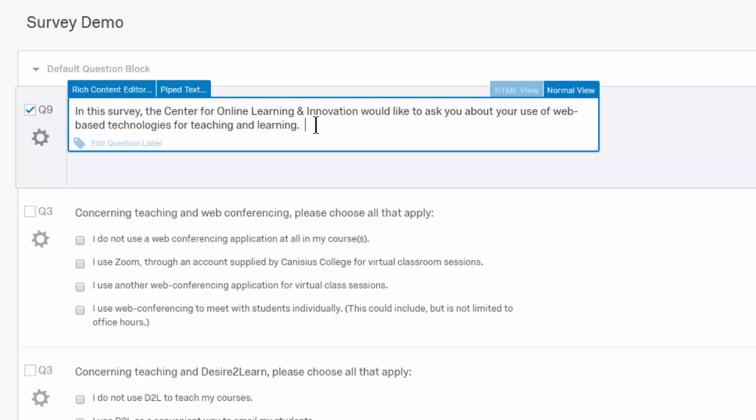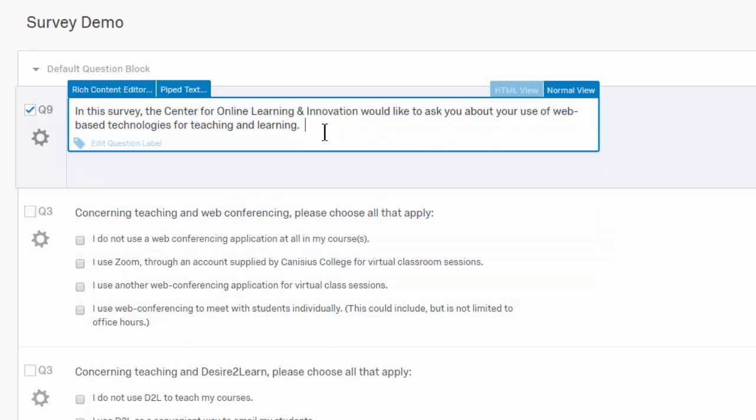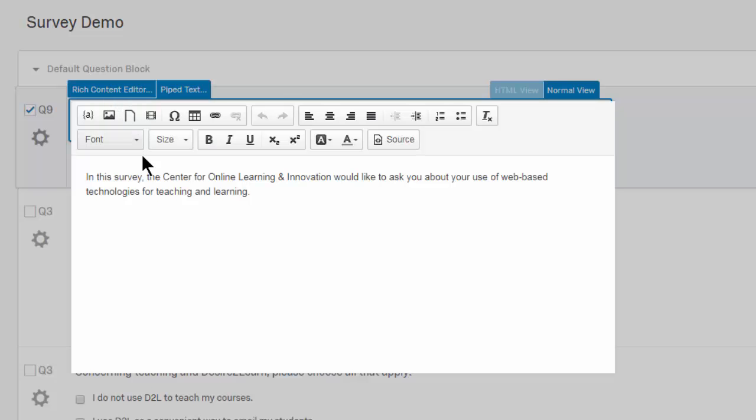That's pretty easy too. So I click on a text block anywhere in questions or descriptive text, and I choose Rich Content Editor. And here I see a whole bunch of features that are fairly familiar to anyone who uses Microsoft Word or Google Docs or any kind of software where you format text. Bold, italic, underline, alignment options, colors, fonts, size.